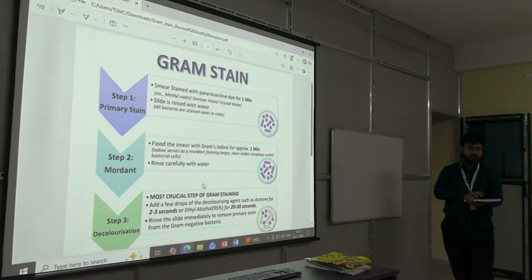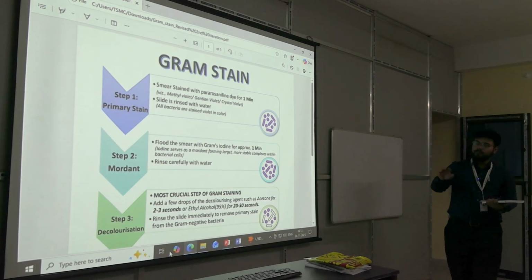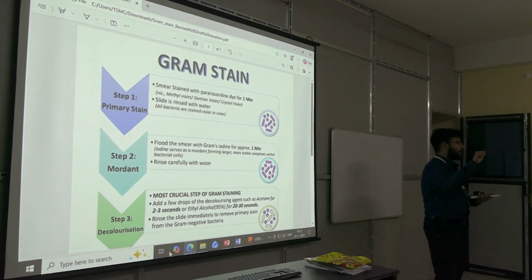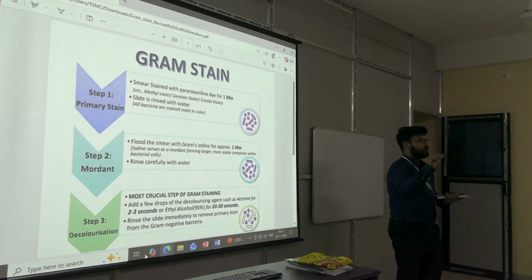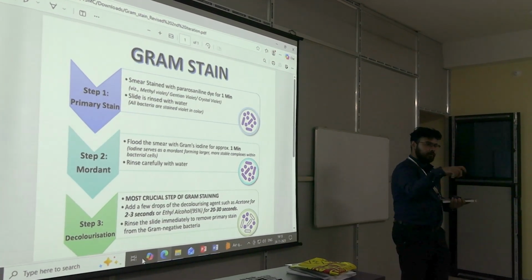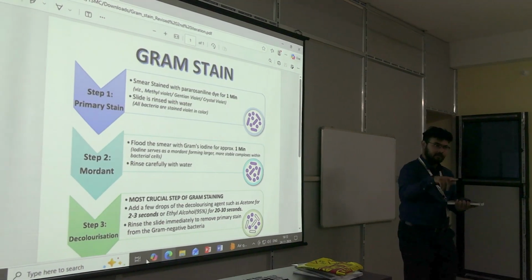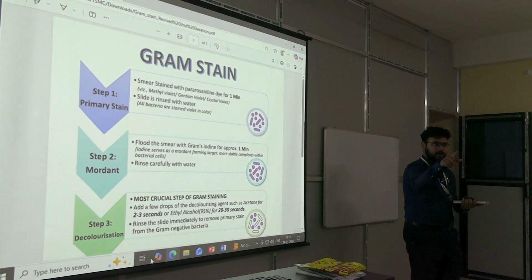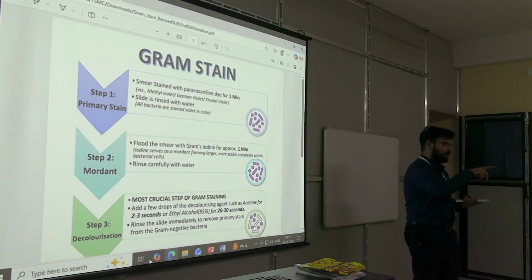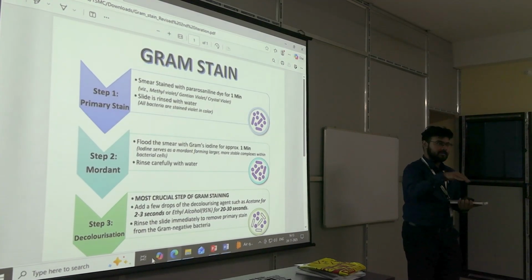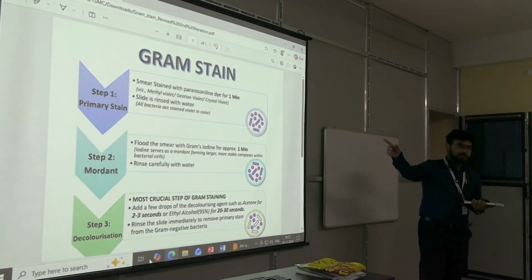The steps, everything, a summary. First is the primary stain, which uses crystal violet. You pour it, keep it for 1 minute, and then rinse with indirect water. That day we taught you how to rinse it in the case of methylene blue, under indirect water. You will do the same with crystal violet.